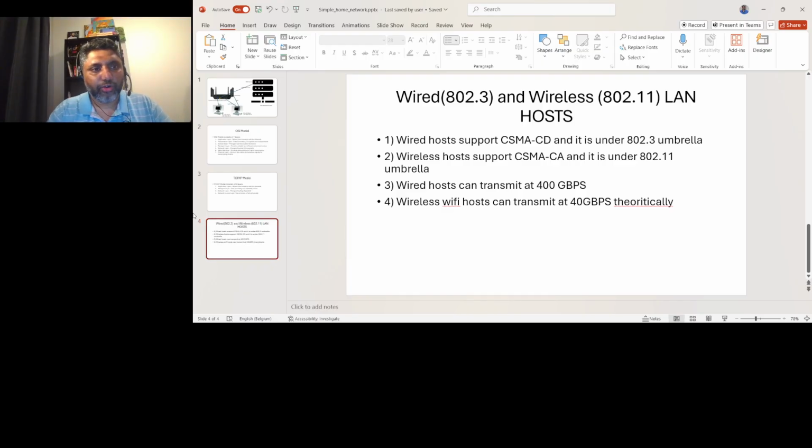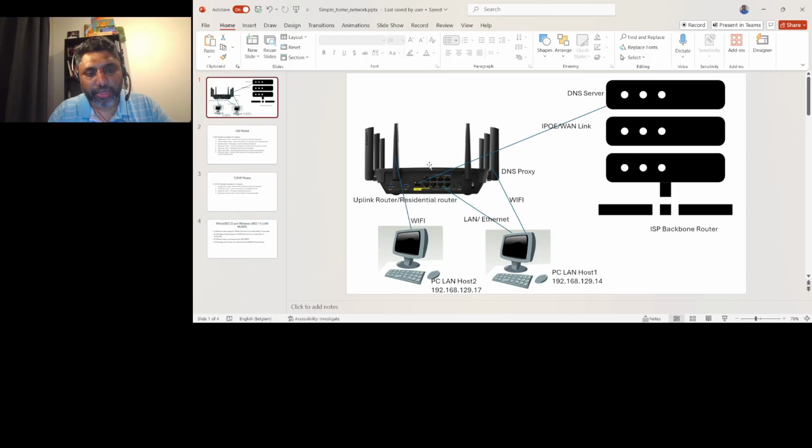Your residential router will send beacons. That's a protocol message called a beacon. Beacon means sending somebody an alert message saying I am here. So your wireless router will send a beacon message to all the Wi-Fi hosts in the LAN saying that I am here, my SSID is this one. So SSID is usually the name of the wireless router.